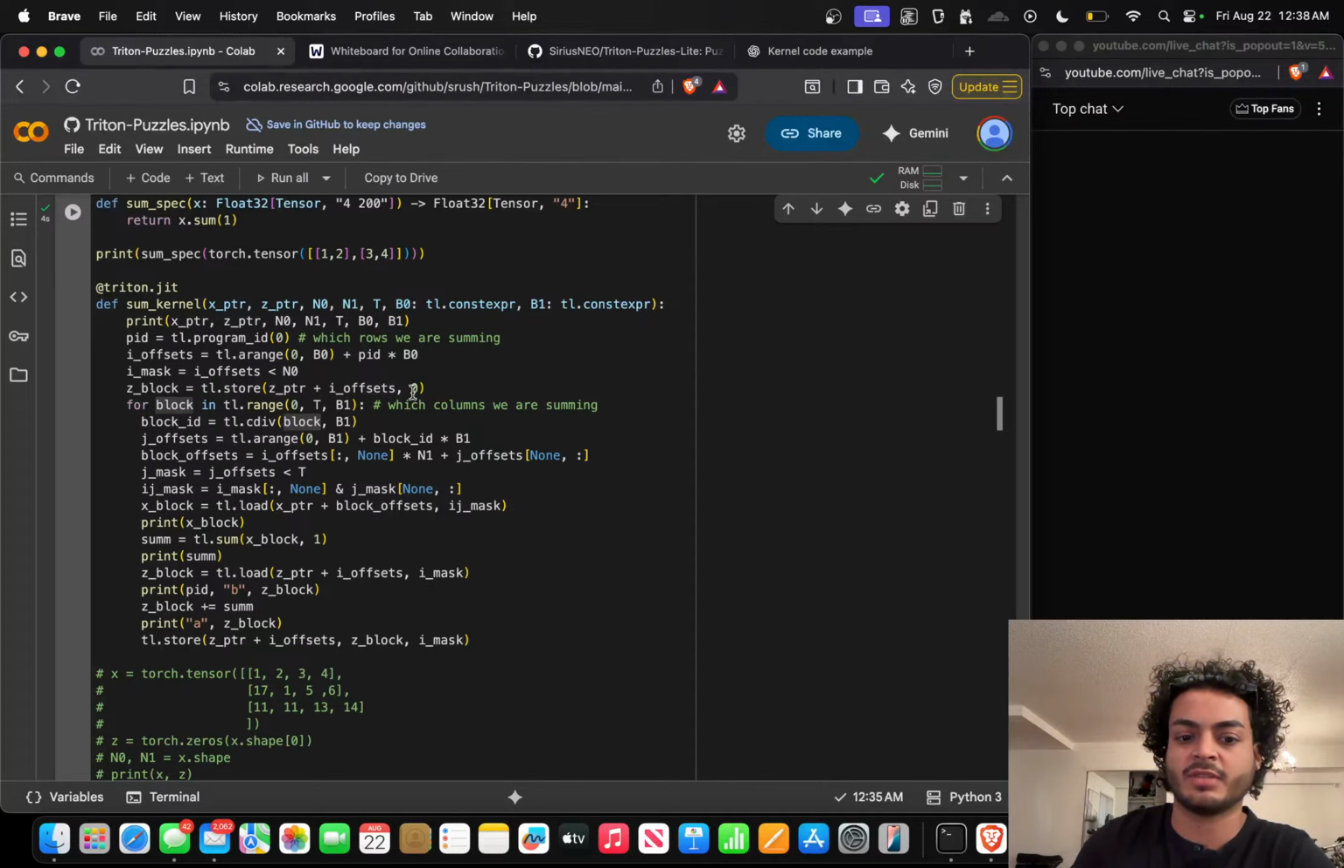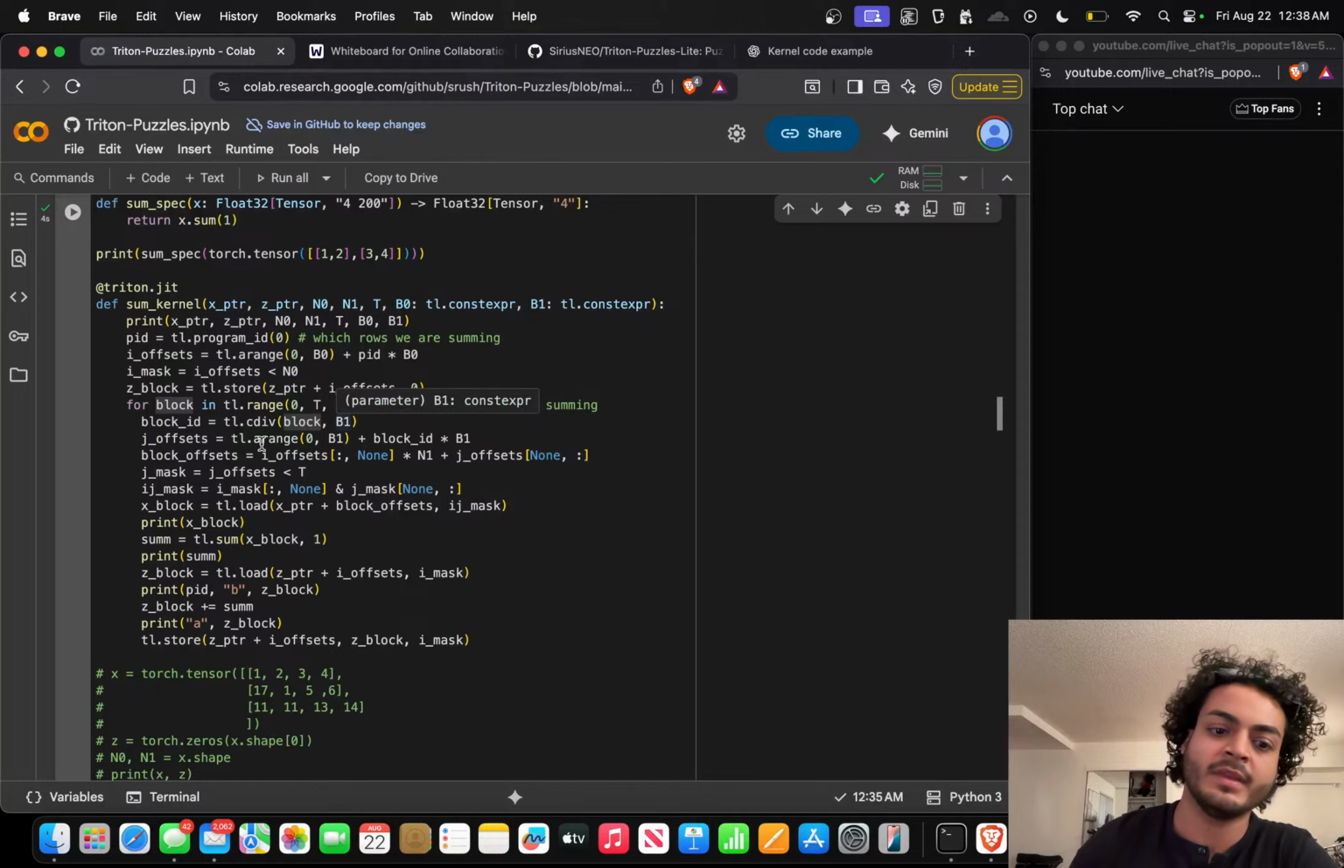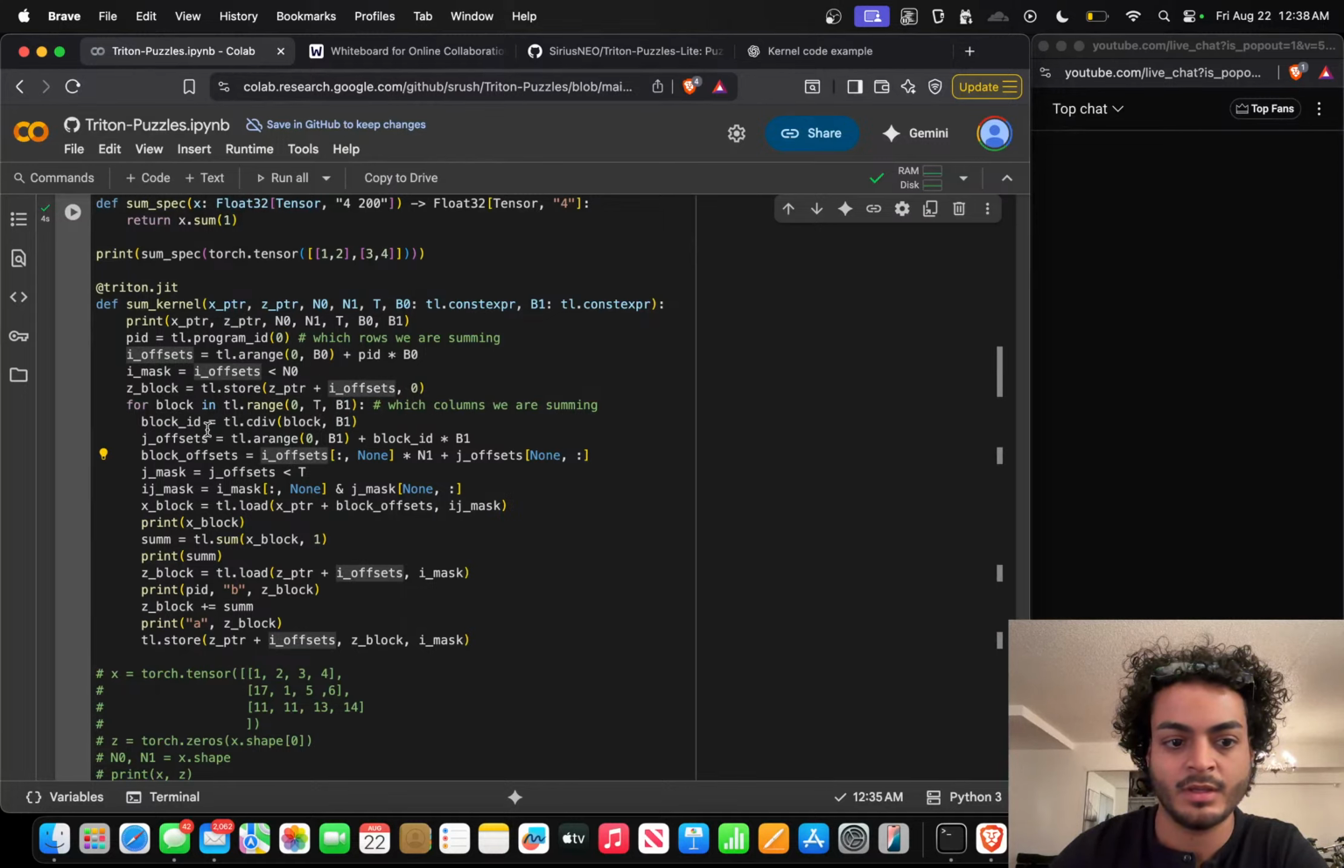But when I'm doing this offset work, I want to know what index block I'm on, right? Am I on block 0, block 1, block 2? So I need to divide by my block size, B1, to get that back. And the reason we do the ceiling division is because sometimes with these masks, T might not be a multiple of 32. Say T is 100.